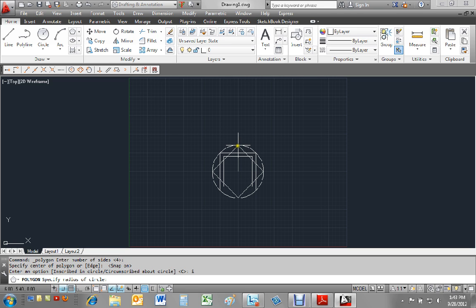Okay, we want that to be to the inside. So let's pick the quadrant. We'll go up here and grab quadrant. All right. And then we want to offset that. 0.2.